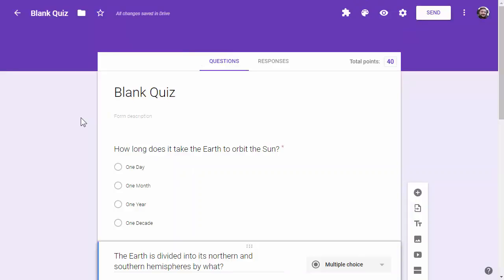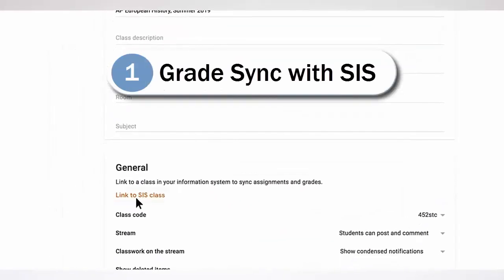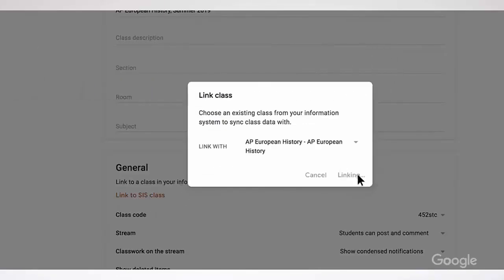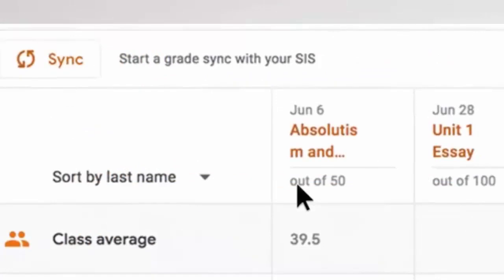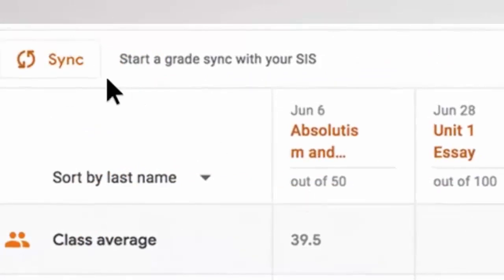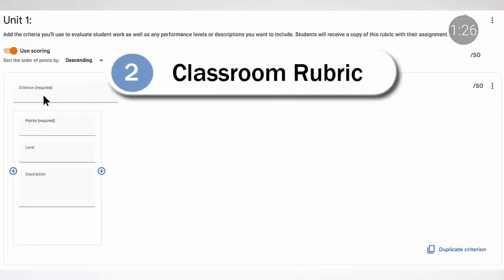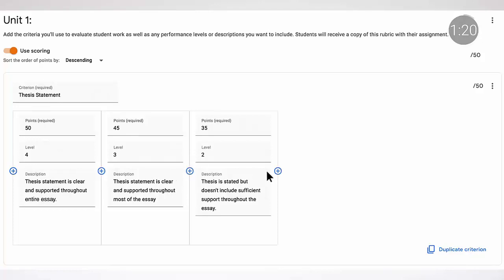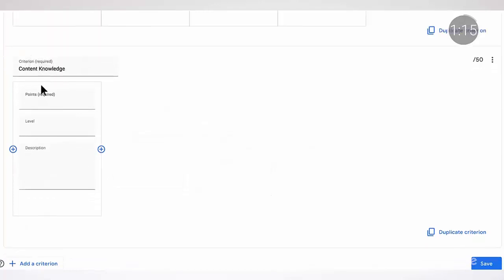There are 2 more features that are coming soon that are currently in beta, and I'll put the link to the beta application below in the video description. The first thing is grade sync with your student information system. Currently, Google is working with Infinite Campus and Capita Sims, but they are adding more systems to that. Again, that's beta. The other one is the Classroom Rubric, which will allow you to create your own rubrics inside Google Classroom and apply them to assignments. Look for those to come out of beta in a few months, and I'll do a Tech Tuesday on them when they hit.